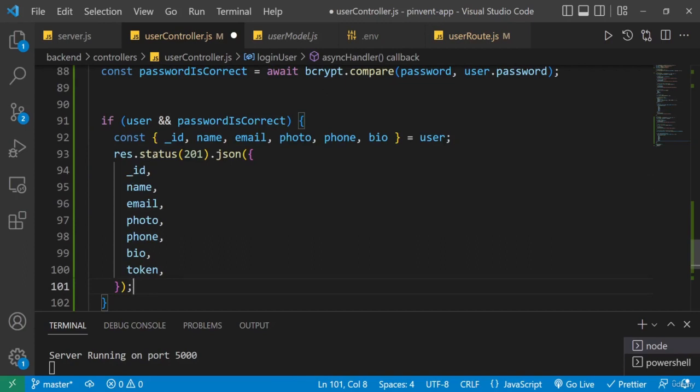The only thing we're going to change is this status. This 201 means that you've created a new entry in your database. So let me just leave it as 200, which is a successful response or an okay response. Then also I've not created the token yet, so I'll just get rid of that.